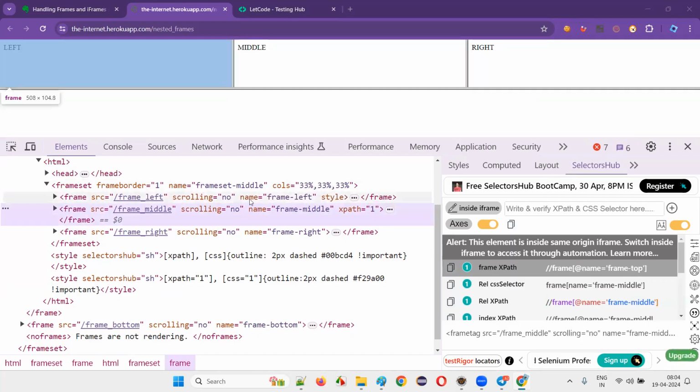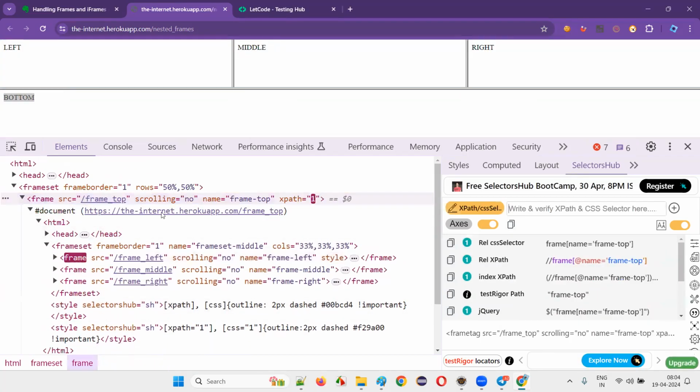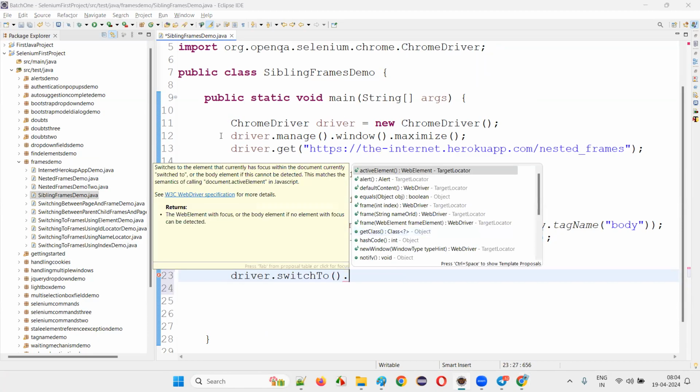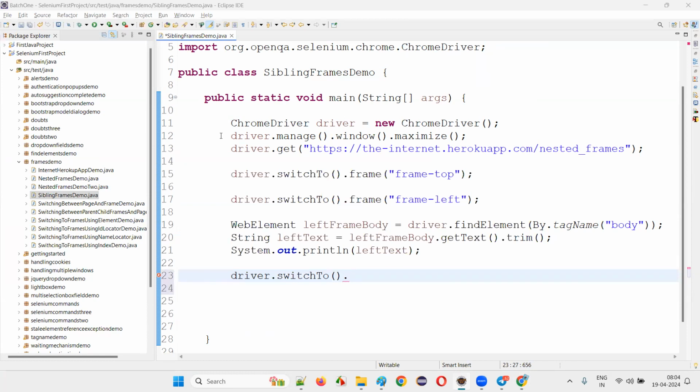What I have to do? I have to move from the left room to the parent room. Who is a parent? Frame top is a parent. So how to move to the parent room? Tell me guys, how to move to the parent room? Driver dot switch to dot. Which command I have to use? Parent frame command. You're right guys. Okay. I have to use parent frame command.